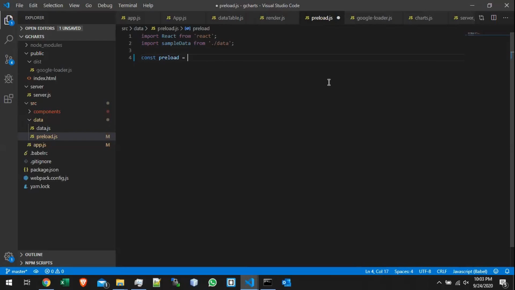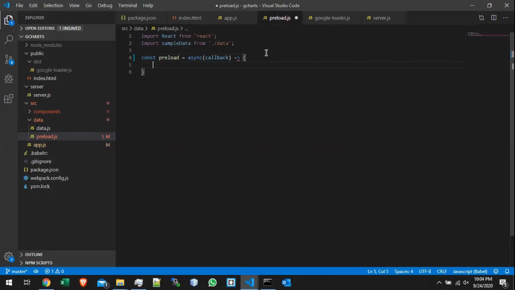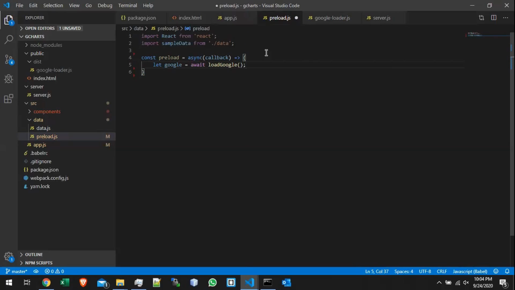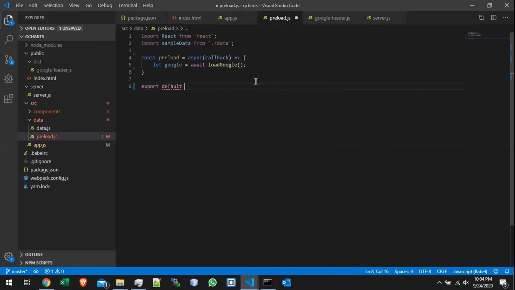So const preload equals async callback. There's our callback function. So this is the callback function that we define in our app.js file, our entry script, rather. Okay, so then we're going to let google equal await. So we have to wait for it, but we don't have the function yet constructed. So let's name it loadGoogle. And let's set up export default preload. So we're not ready to have this work quite yet, but we're getting there.